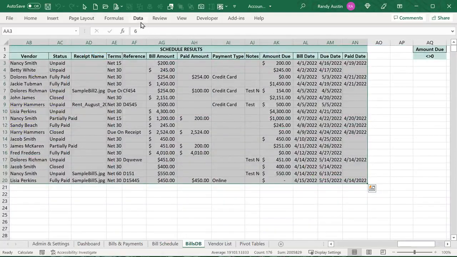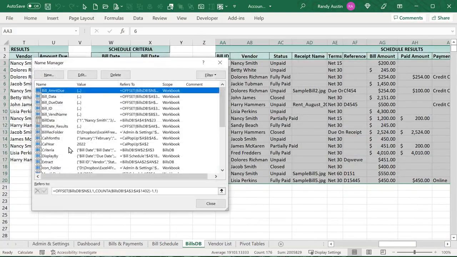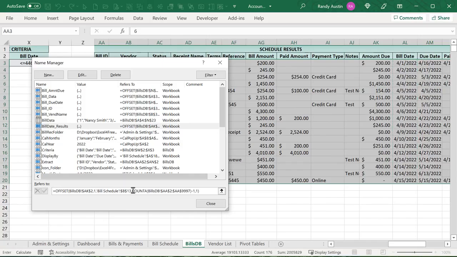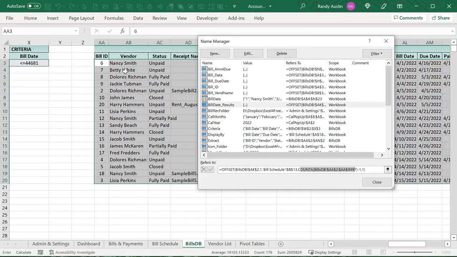So back in here and back into the name manager. Okay, so basically that bill due results, we are going to offset the column, right? So B13, this is very important, offsetting that column 1, 2, or 3. Then all we need to do is count the number of results based on column AA, because AA is our bill ID, of course that's required, so we can count those.